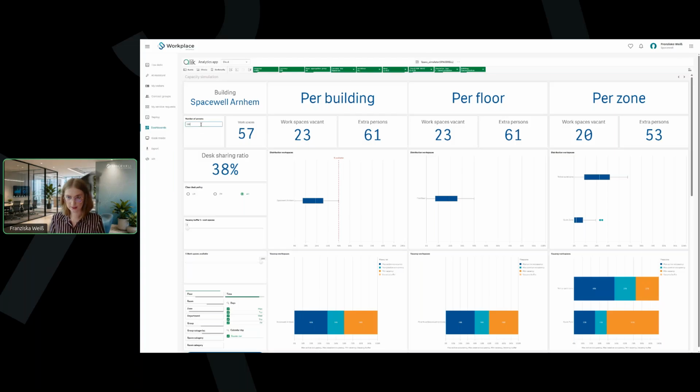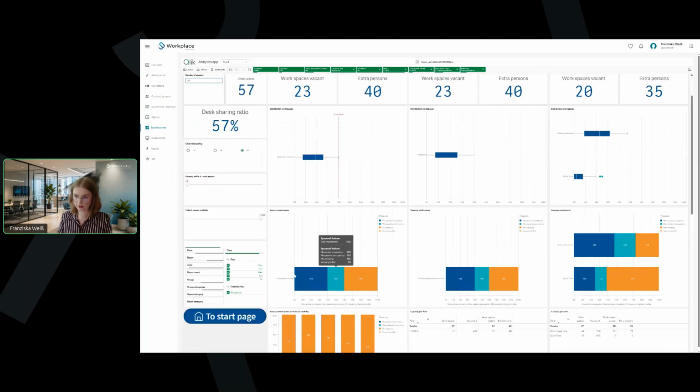Let's say at the moment we have 100 people in the Arnhem office. When we have 57 workplaces, our desk sharing ratio is at the moment relatively easy, 57%. And now you can see the highest occupancy in the time frame, so in June, was at 40%. You can see it here in the bar chart. That's important. That's the dark blue one. That's the maximum active occupancy measured by sensors.